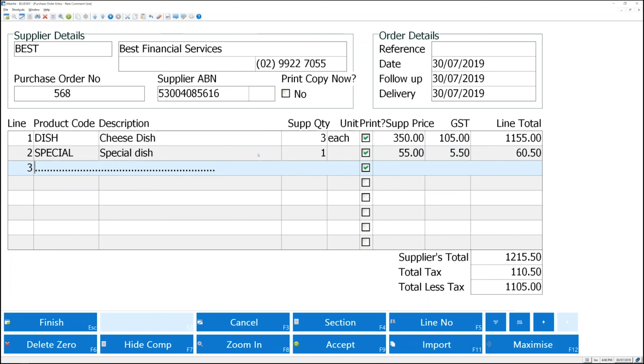I might want to put a comment line here. I'll just say, please supply it as we want to view it. I'll accept that, and there is my purchase order.